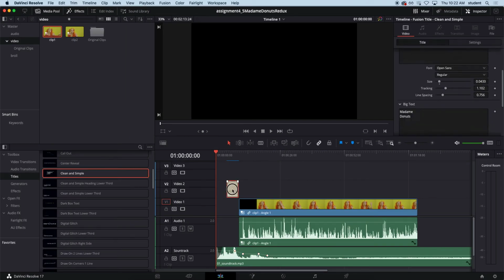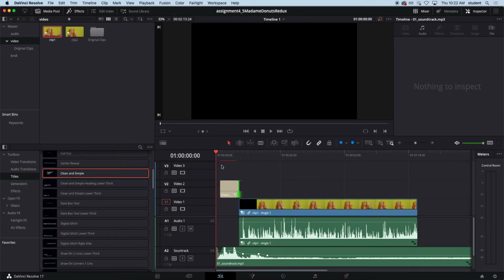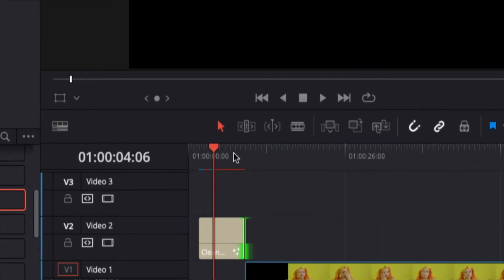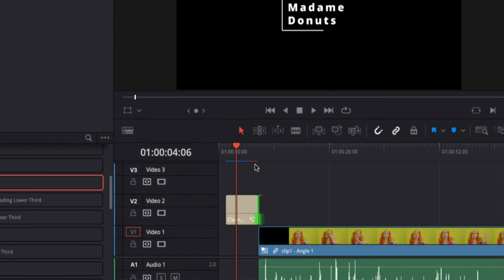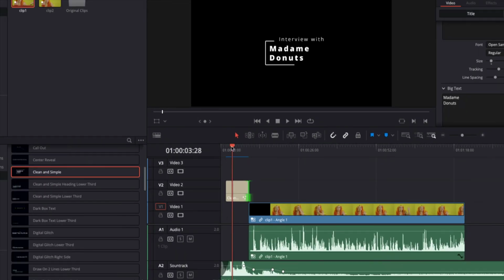Maybe by now I want to see the title. Music comes in. Title happens. Turn on my magnet so it snaps. And then stretch out my title a little bit. Give our good friend DaVinci time to render. That's what this red line is. It's drawing the animation in the background. So it takes a minute for the computer to solve for the animation. When it turns blue, we should see it run smooth.